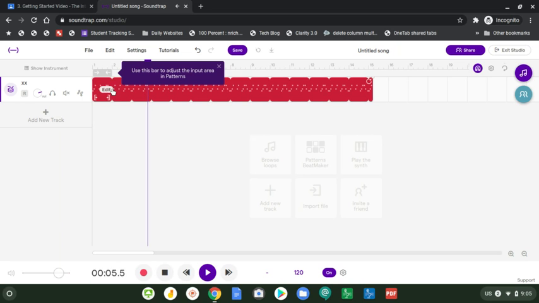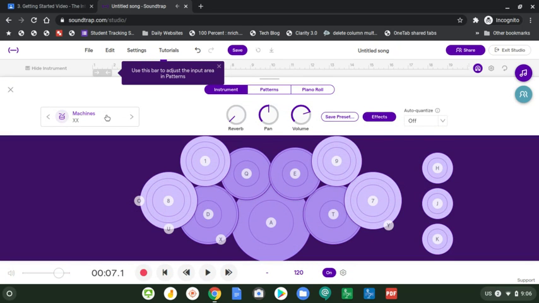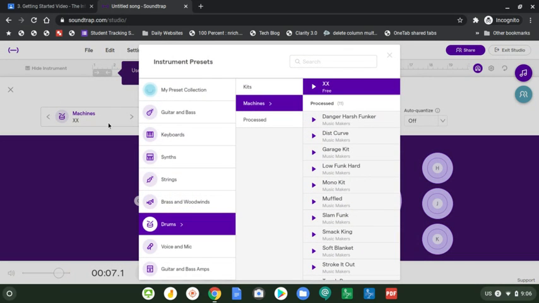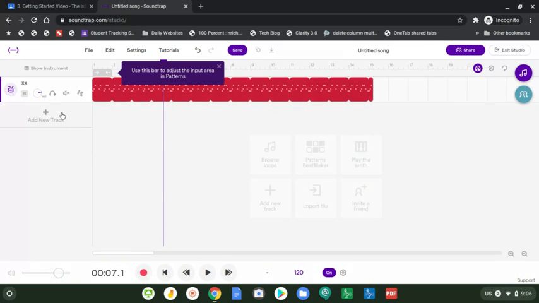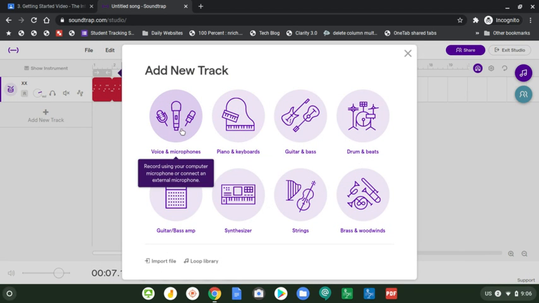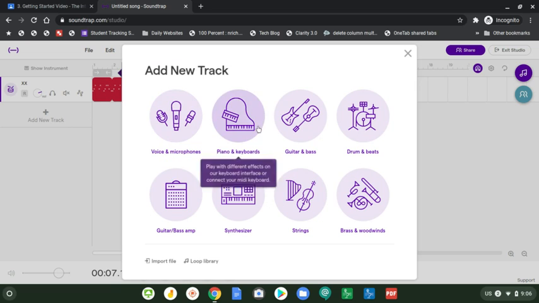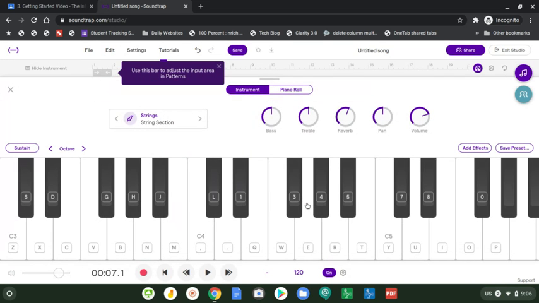And at any point, I can change this instrument. So if I really don't like that, I can click on that, and I can change the machine or drum here to something else. And that'll automatically update the sound, which is great. Other instruments: piano, keyboards, guitar and bass, drum and beats. You've got strings, brass and woodwinds, and all of these are played by using this piano-like figure. And you can use your keyboard to type those, or you can click on them.